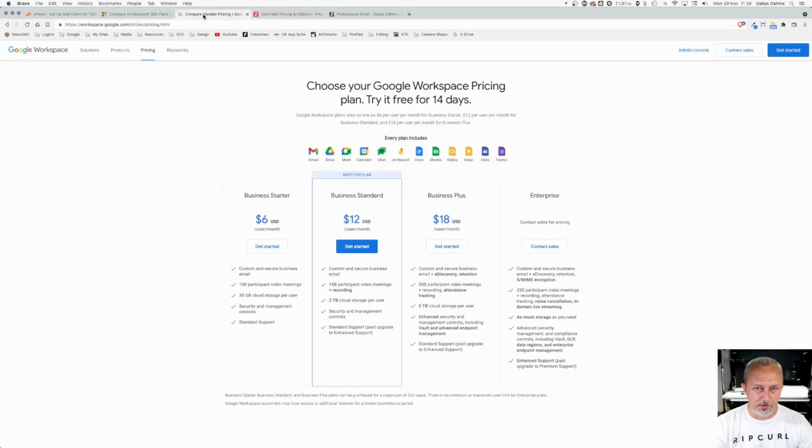The ones that I do have experience with are the Google ones. So I use Google Workspace. It used to be called something else, but they keep changing the names. I think for now it's called Google Workspace. And I have opted for this $12 a month option here.